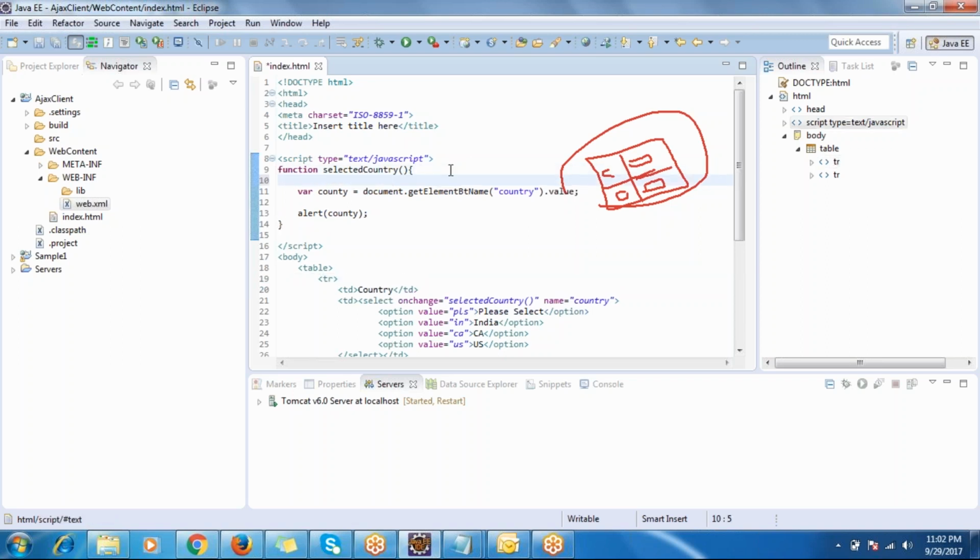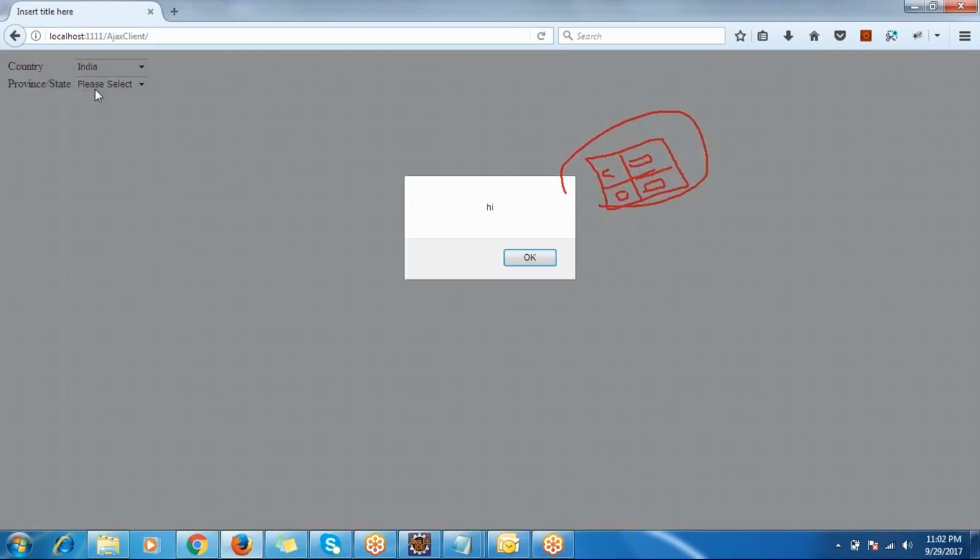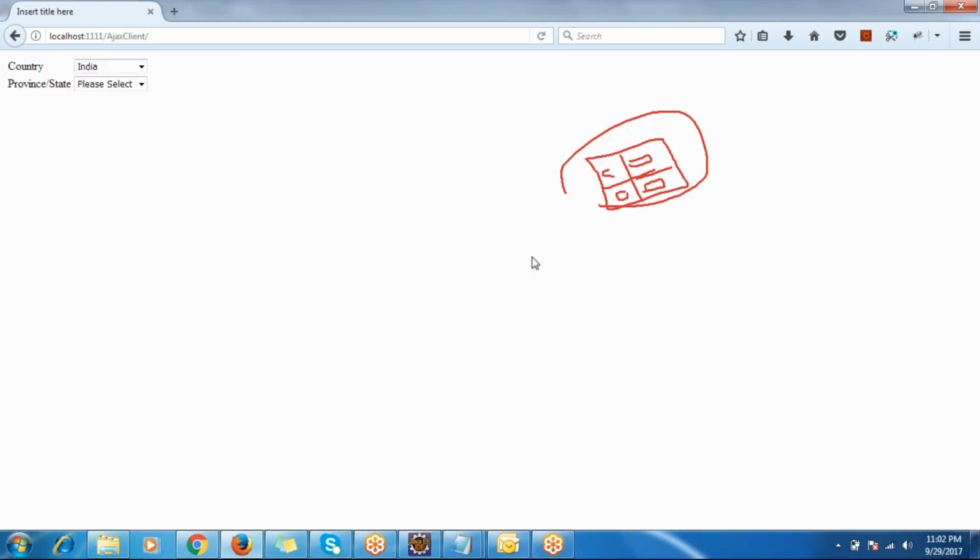Okay, let me give one alert here. So basically in core Java we are giving sysouts and we are seeing the results in the console. But in case of JavaScript, we need to give an alert message just to debug your code, or just to see how the flow of execution is happening. So this is one of the ways to debug your program. So now go back here, select, so it is coming here.